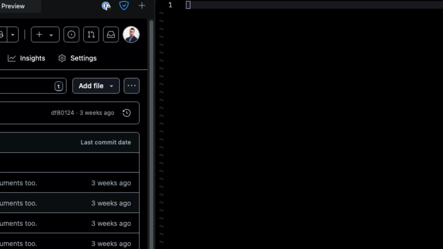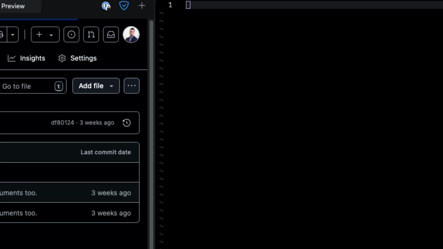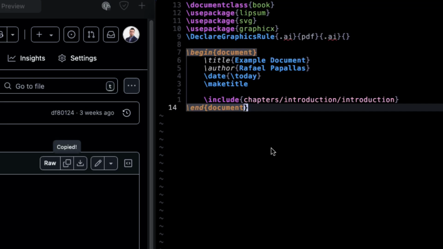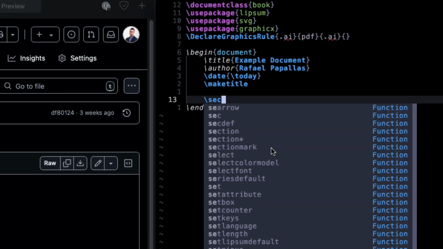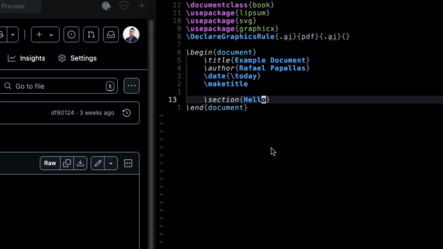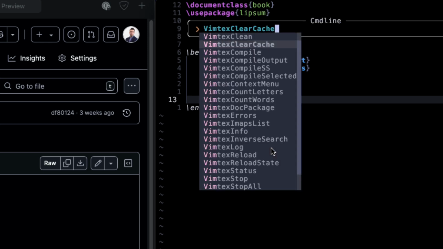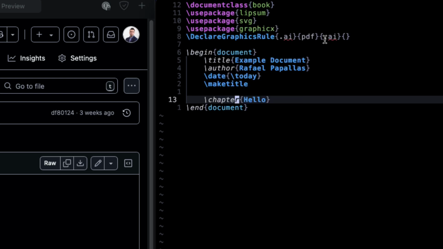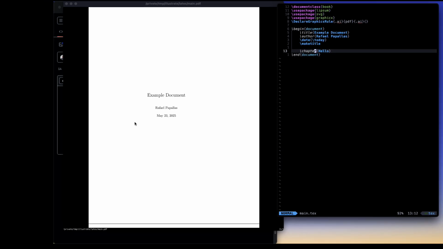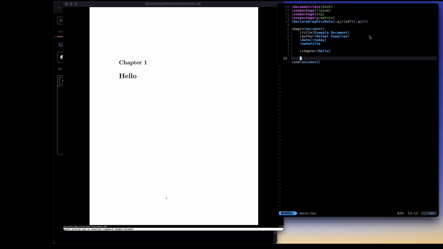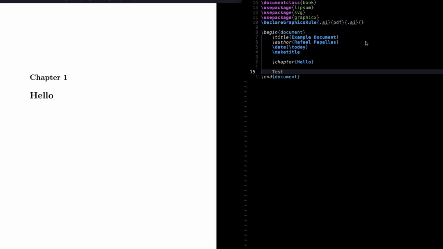So if we have something like, let's do the main, we'll just copy that, and then you can just have like section hello or something like that, or we can just make it a chapter actually. And then let me just launch a preview of it. Okay, so here we see the preview of our document. You can just type here, save it, and this will compile and appear in our document right there.